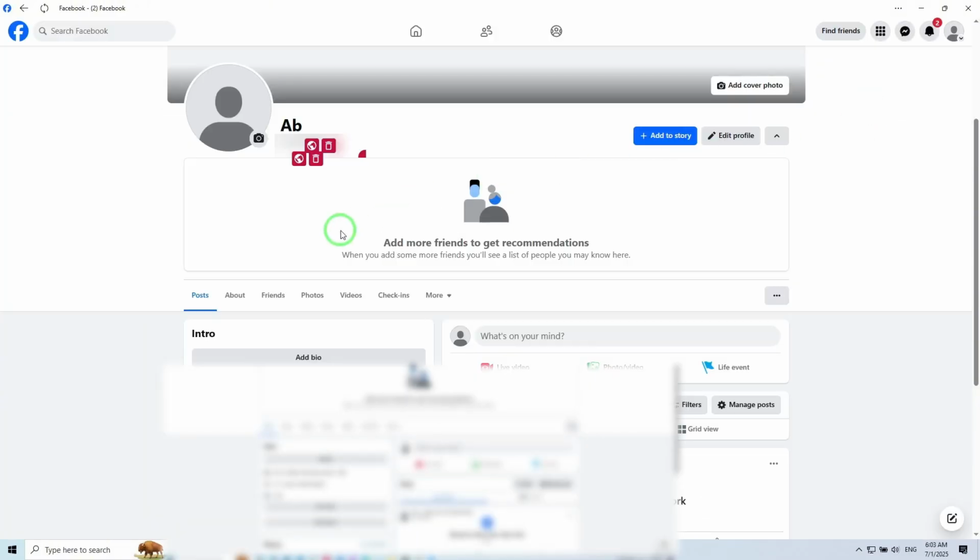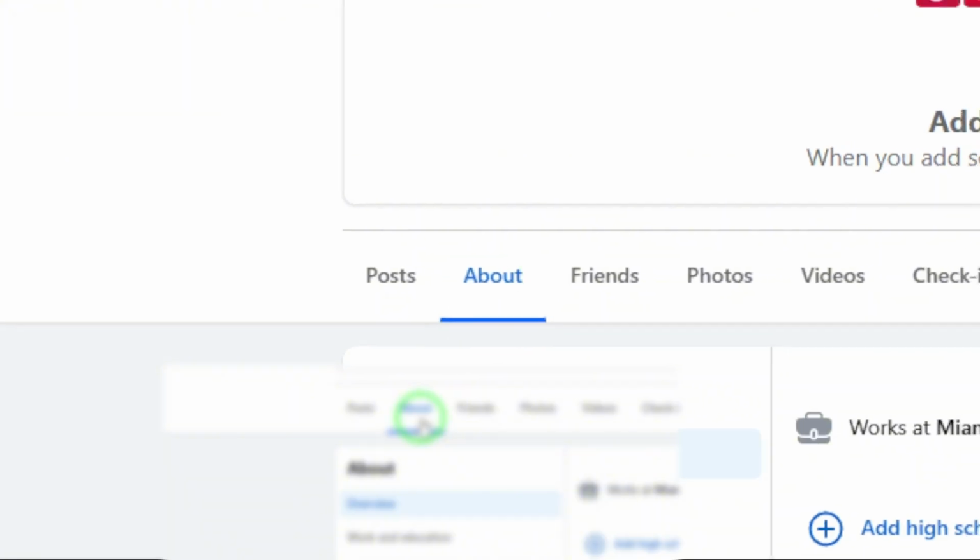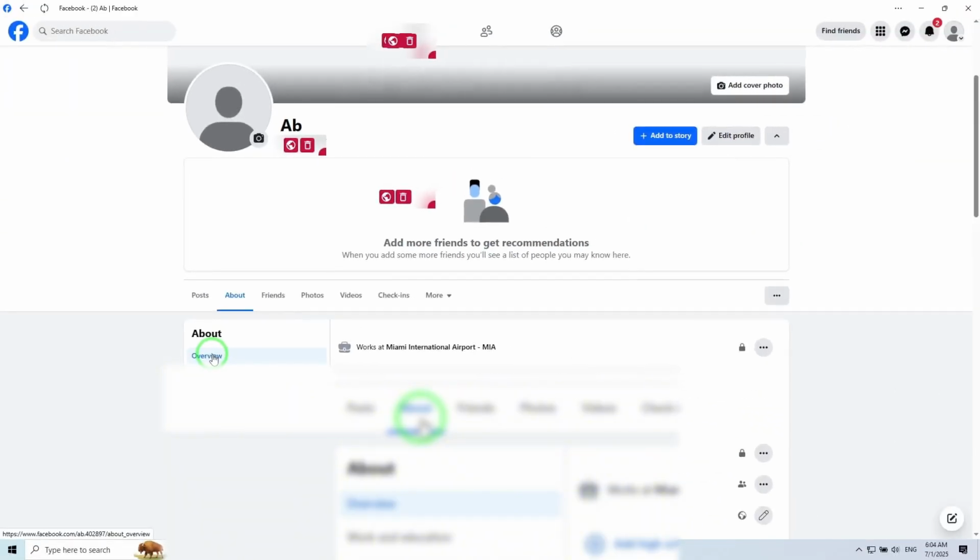Next, navigate to the About section of your profile. You can find this option usually below your cover photo or in the menu tabs. Once you're there, head over to the Overview tab, where you can see various personal details about your profile.